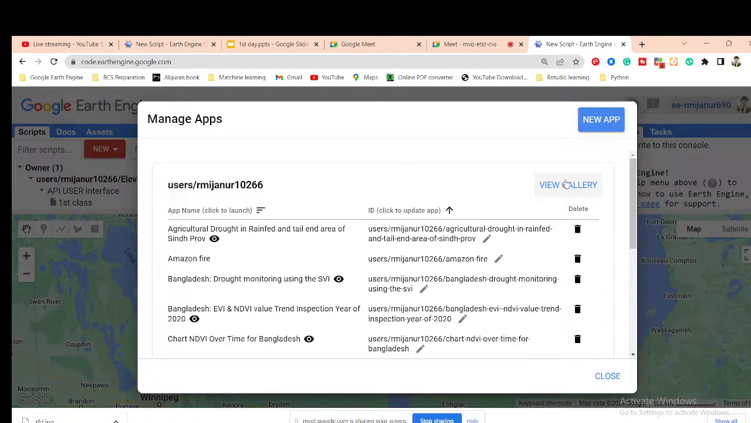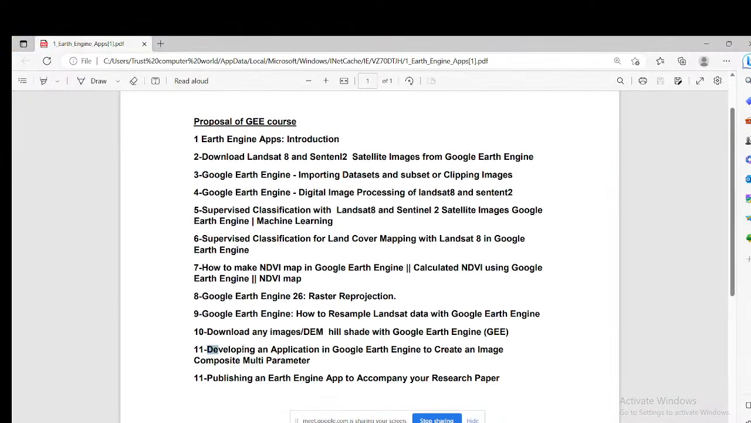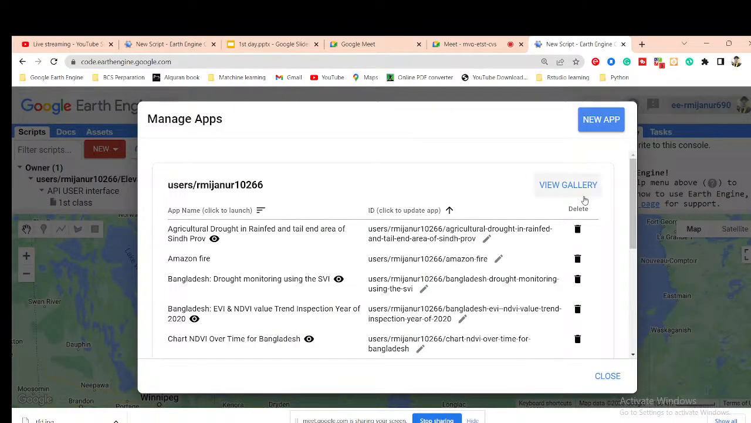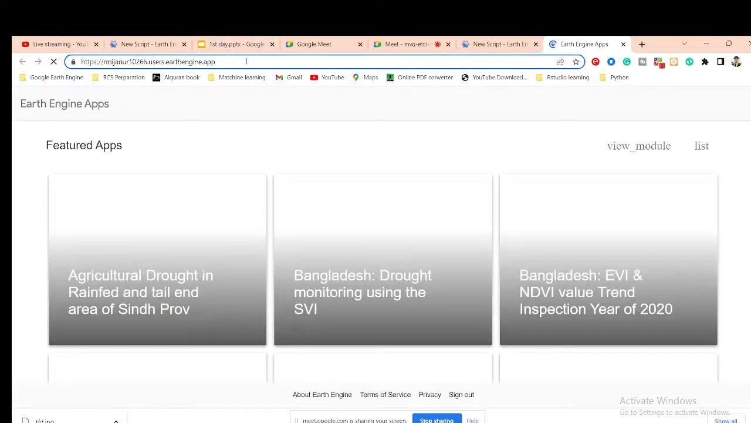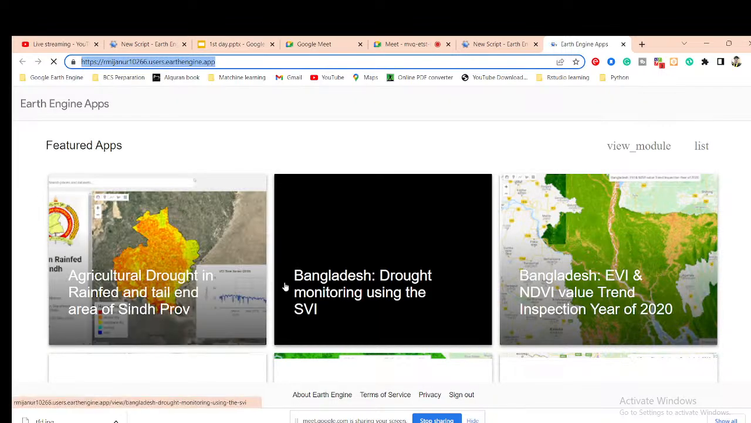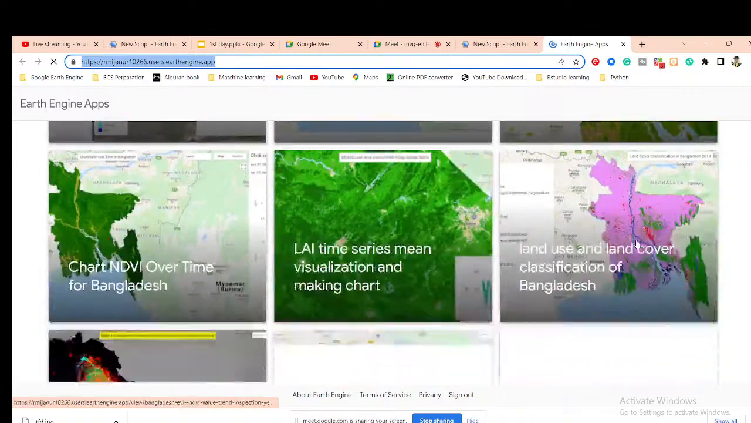After creating any type of web application, we can easily show it. Suppose you need to work on this web application: developing an application for Google Earth Engine to create a multi-parameter image composite. We also discuss how you can easily publish this type of web application. Here I already published some web applications. I simply go to my gallery. This is my gallery link. From that, anyone can easily access all of the web applications which I already worked on.